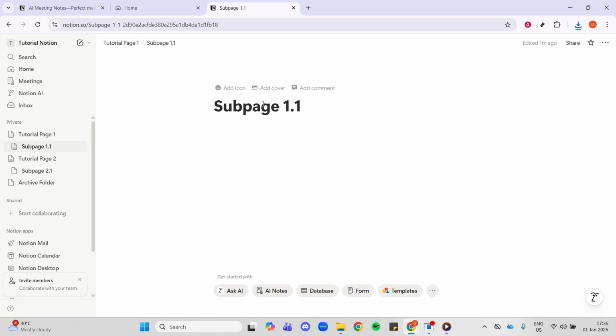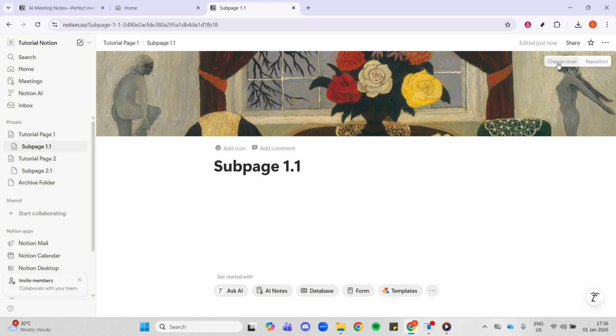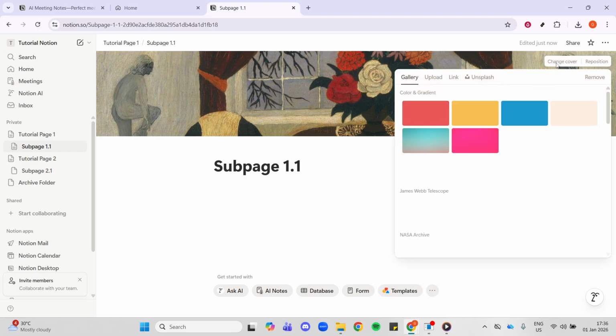This could be a regular page or a database page. The process is the same. When the page opens, move your mouse over the title at the top. As you hover over the title area, you'll see some page controls appear. Click Add Cover. Notion will automatically add a default cover image right away, so you'll see an instant change at the top of your page.